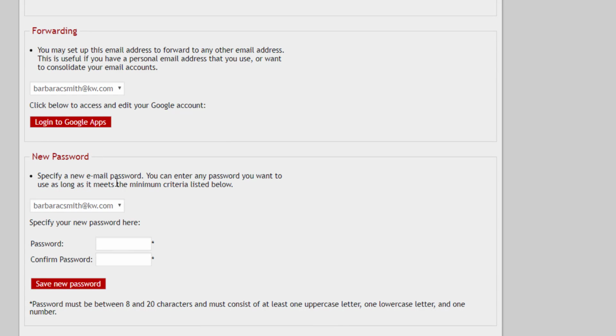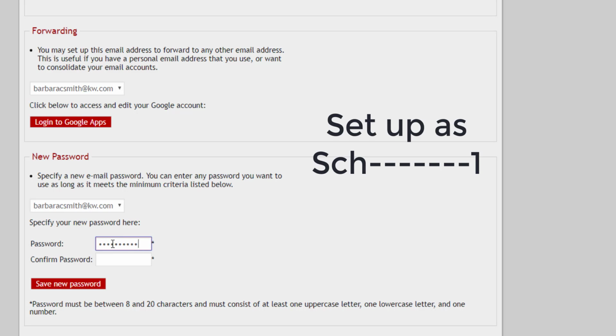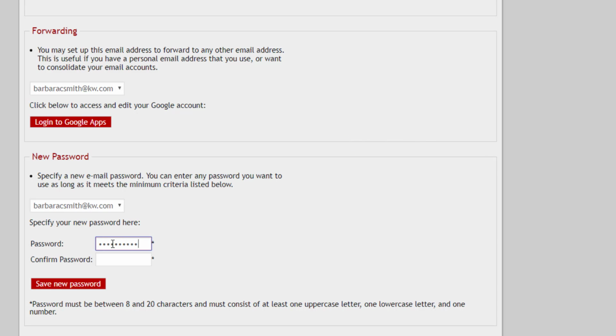And then if you want a new email password, let's go ahead and set this up. And I'm going to do your Schultz, Schultheis1. So that's the same: one uppercase, one lowercase, and one number. Okay, we're good. So save new password.